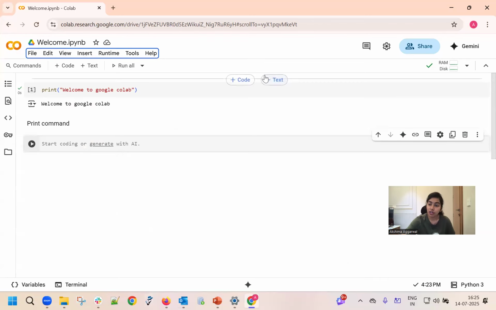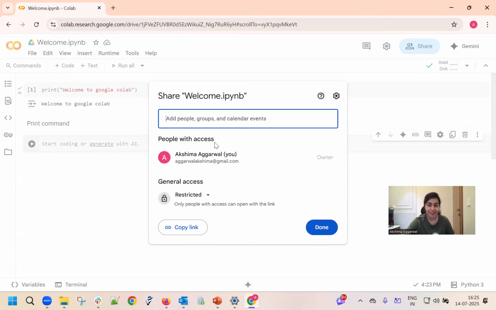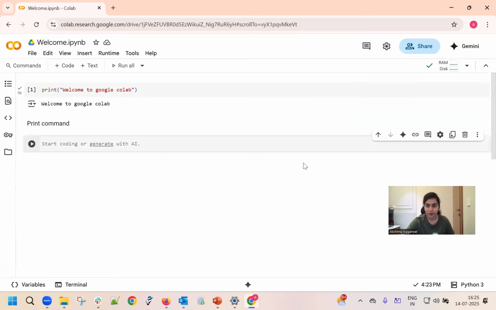If you want to share your file, you can click on Share Notebook, provided you have the email address. Provide the email address, give the access, and done. So here you are able to share your file with another person.